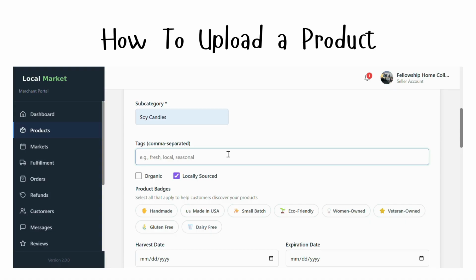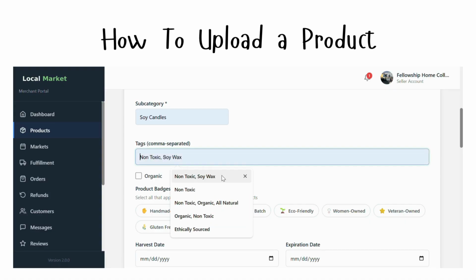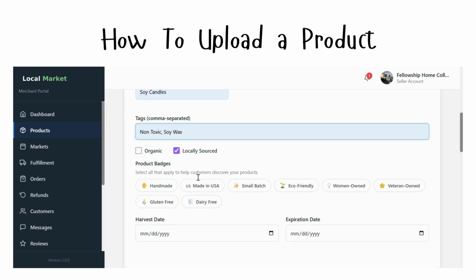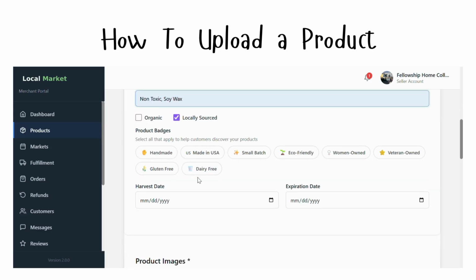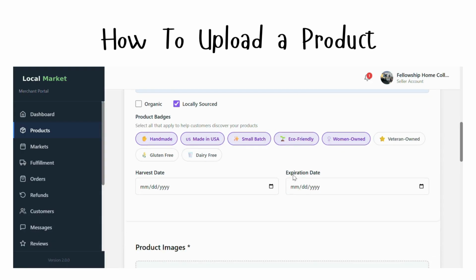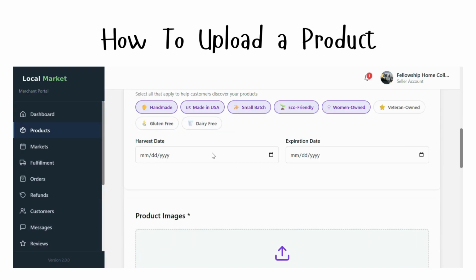And then you can also put in tags. It will show you tags you've used for other products. So in my case, I'm going to do non-toxic soy wax. And then if your product is organic or locally sourced, you can select those as well. The next section is going to be your product badges. So in my case, my candle is handmade, made in the US, small batch, eco-friendly, and it's a women-owned product.